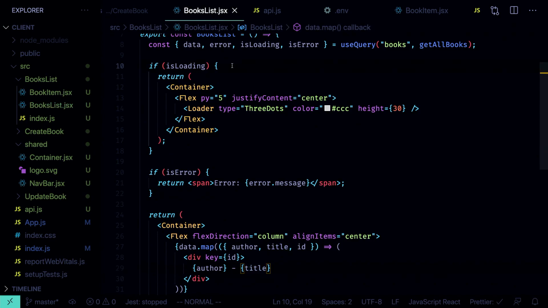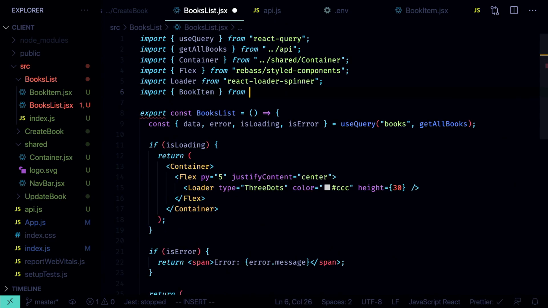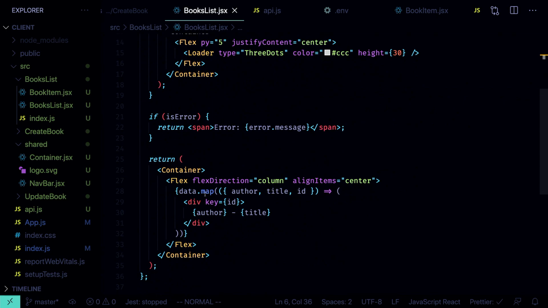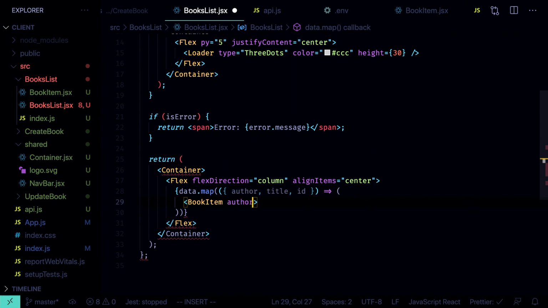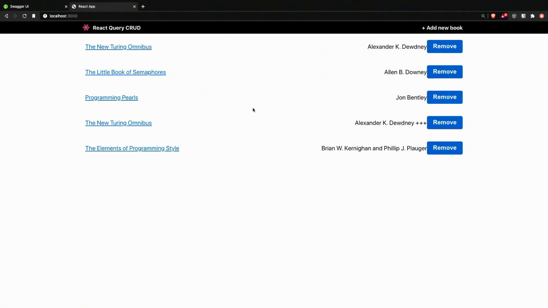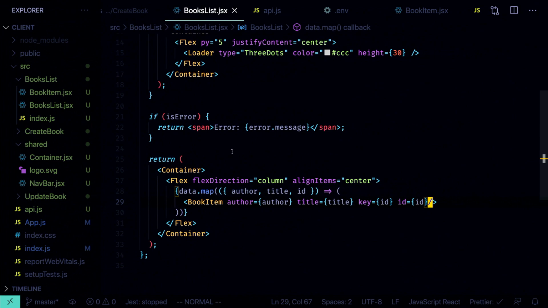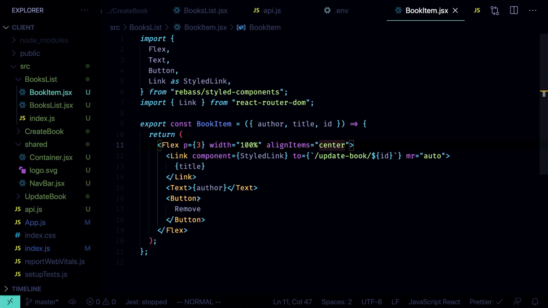Let's go back to the books list, import the book item from the book item module. And now instead of the div, we're going to be using our book item component. Book item, author, title, key, ID. And we also need to pass the ID, and we pass the ID as an ID prop. And we close the tag. All right, let's go to the browser. Everything looks okay. I would say the button needs a little bit of left margin. Let's go back. Book item, button, ml equals 5. And now it should be okay.